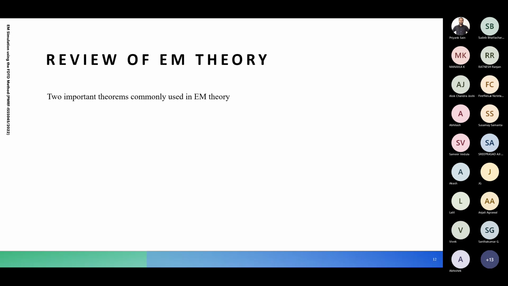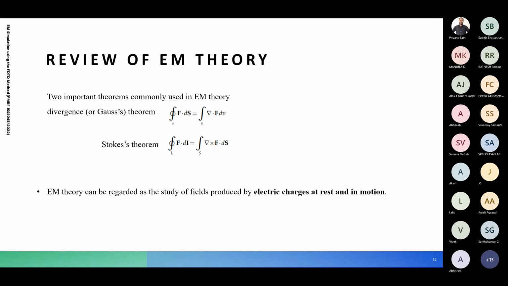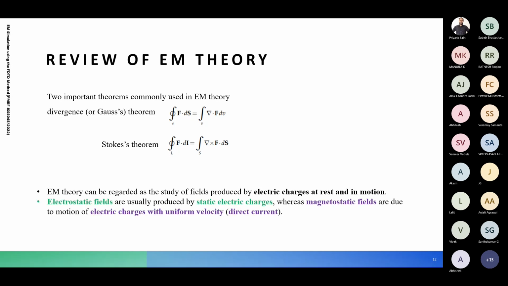Two important theorems used in EM theory are Gauss's divergence theorem and Stokes's theorem. I'm sure everyone is familiar with them. EM theory can be regarded as the study of fields produced by electric charges at rest or in motion. If they are at rest, we get electrostatic fields, and if the charges are moving with uniform velocity, we get magnetostatic fields. If these charges are accelerated or there are time varying currents, what we get is time varying fields.